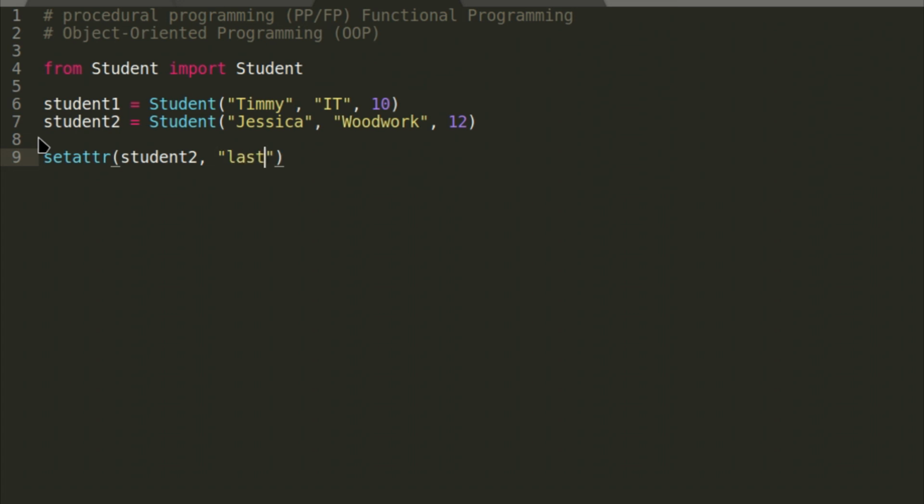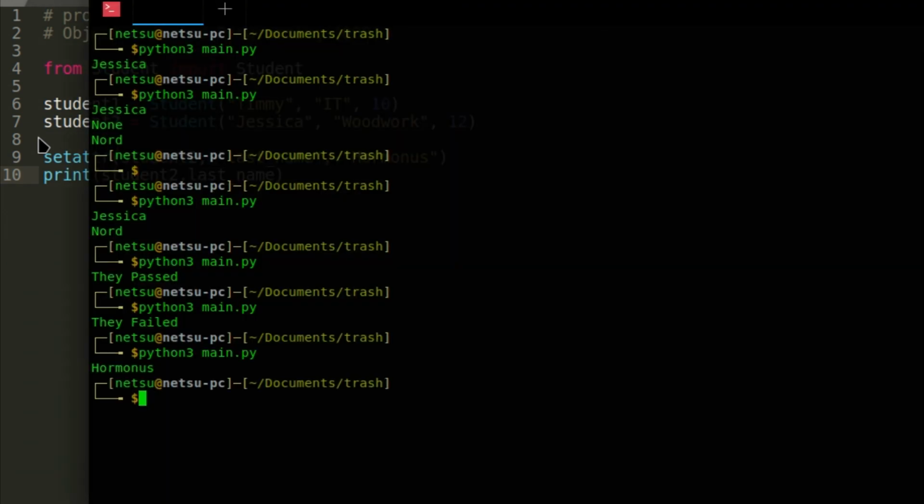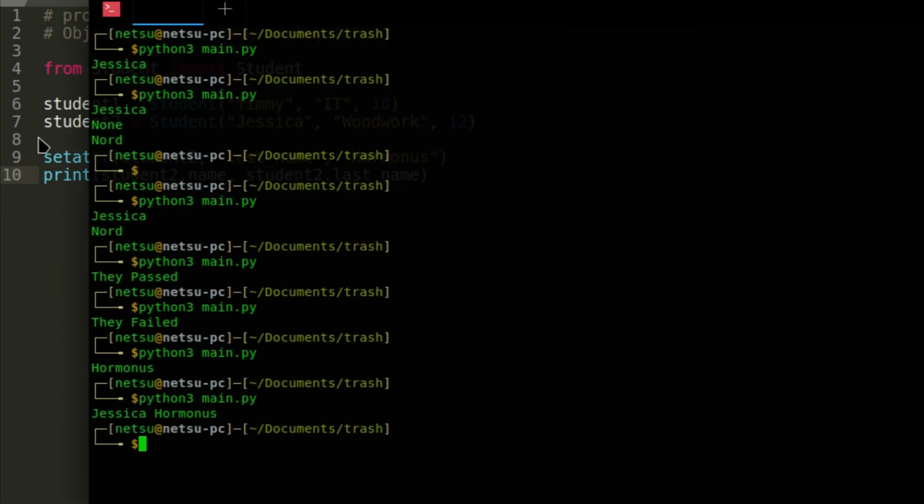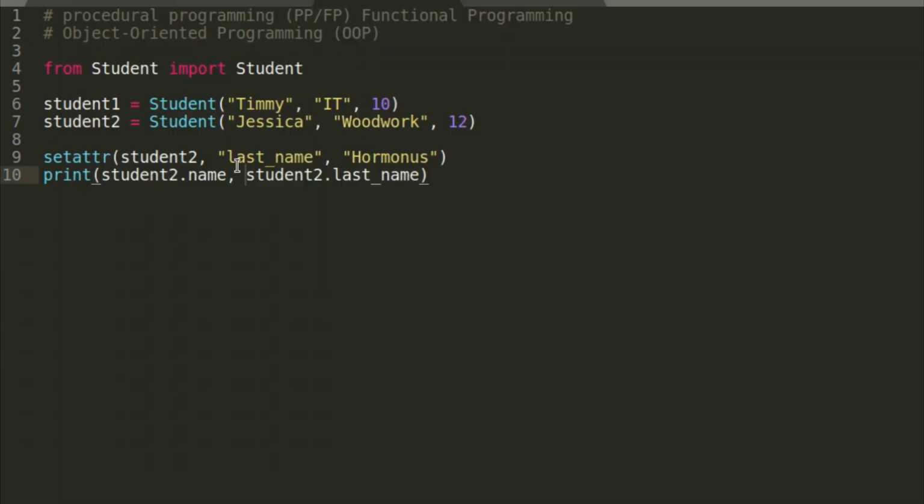give them their things such as a last name, and make it Harmonious. And then if you print student2.lastname, then you will get Harmonious. You can also go student2.name, and then you get the whole name, Jessica Harmonious. And then that's how you can add a new thing here if you only want some of them to have it, or if you later on decided you want to add something, you don't want to add it here, then you can do this.